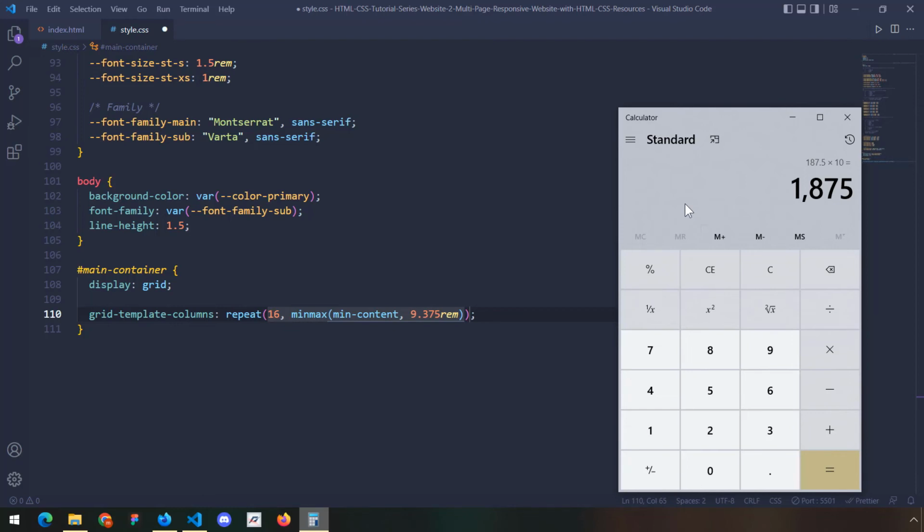187. Okay, what did I do wrong? So 1500 divided by 8. This is not rem, this is just pixels. So 187.5 pixels. This is the width of every column within your container if you have 8 columns. But when I have 16 columns, I'm basically going to divide it by 16, and we're going to have 93.75 pixels width for one individual column.